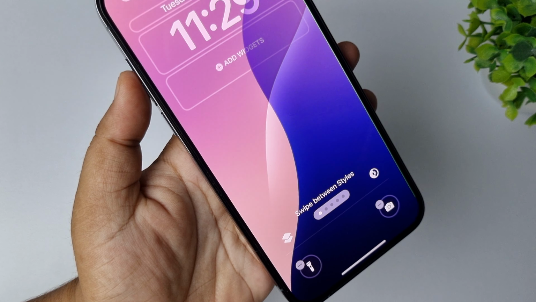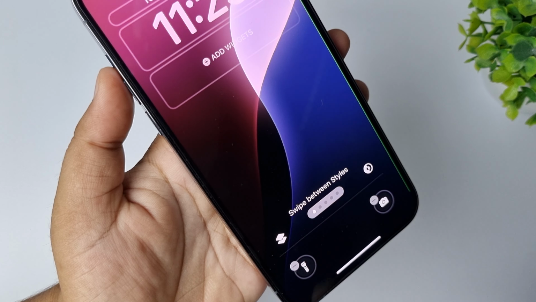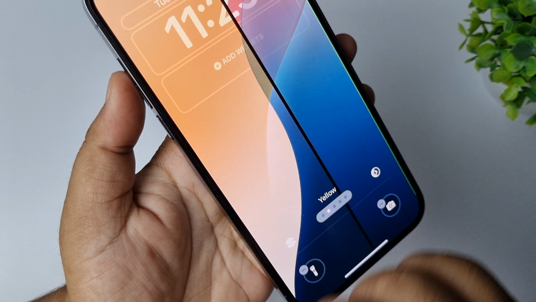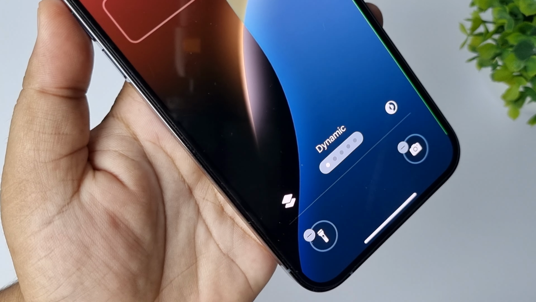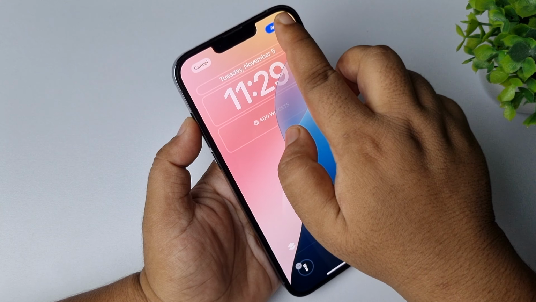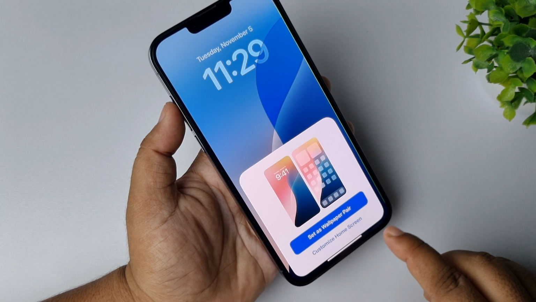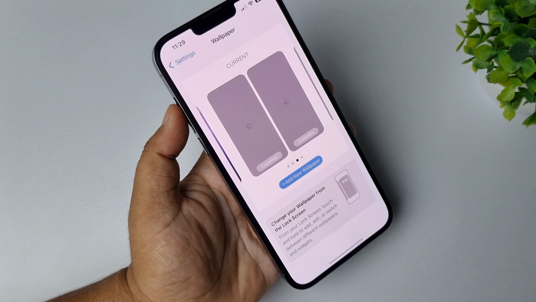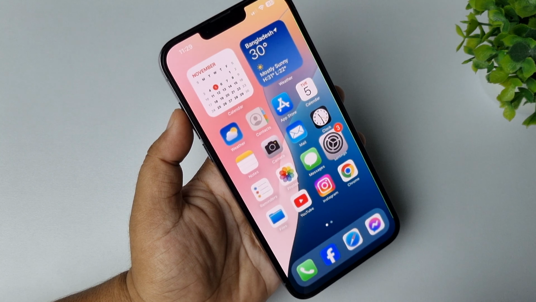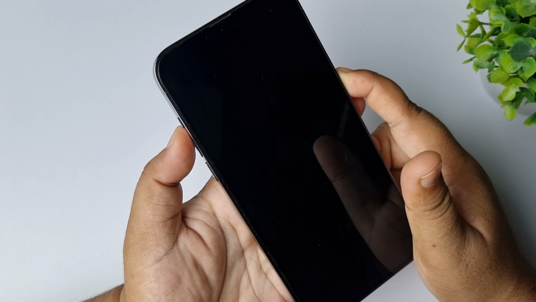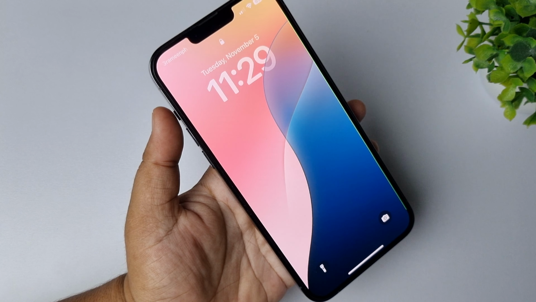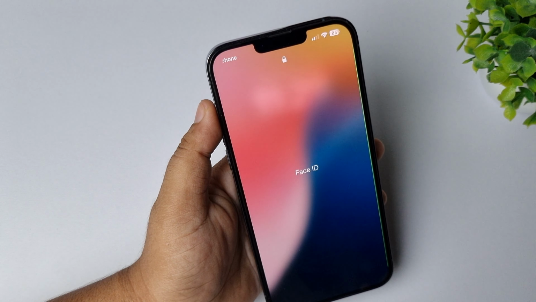And here, if you swipe to the left or right, you can change the dynamic wallpaper. So make sure to select the dynamic wallpaper here and then tap on add. And I'm selecting here set as wallpaper pair. And that's it. This is how we can easily use the new iOS 18 dynamic wallpaper on our iPhone. Thanks for watching.